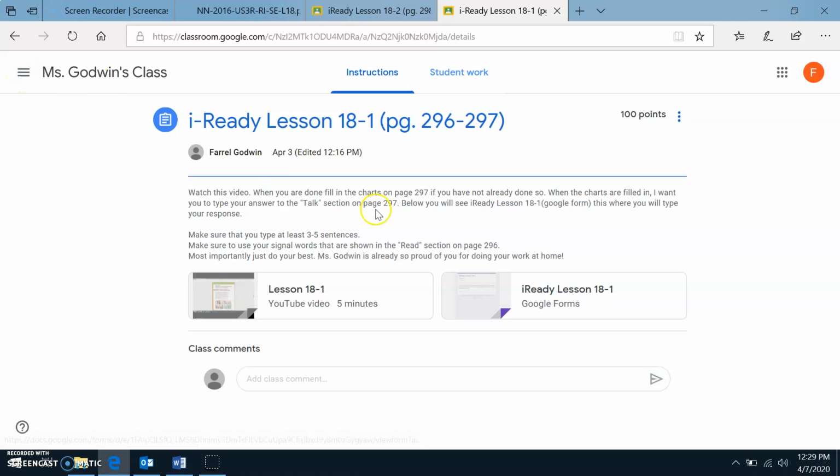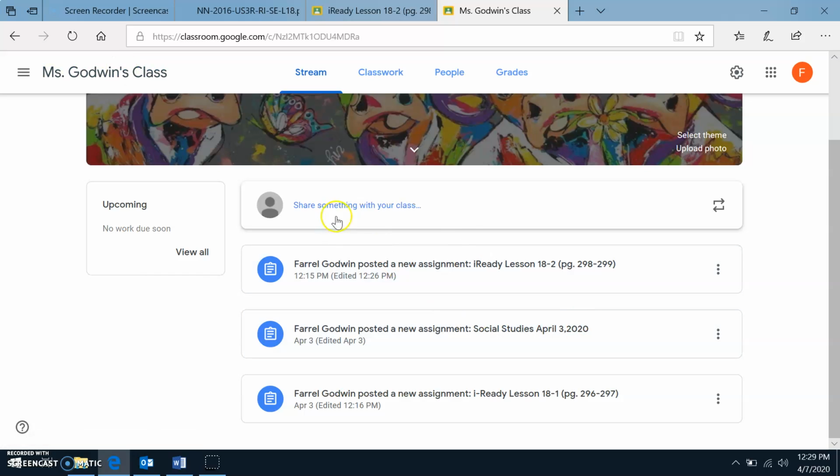Guys, if you have any questions, you feel free to ask. There are places where right here, you can type a question that you have that you think the whole class might need to know the answer to. Or you can say hey to the whole class. You can say hey to Miss Godwin, okay?